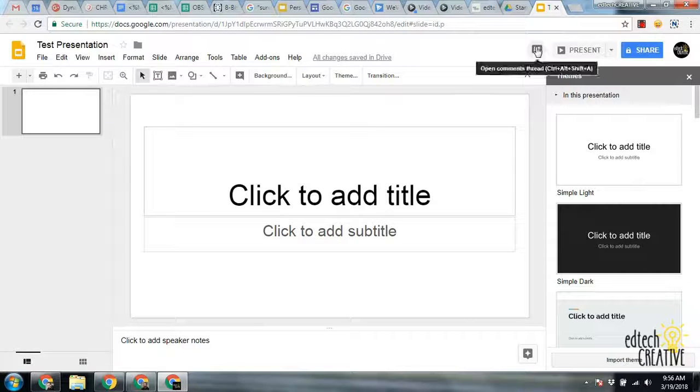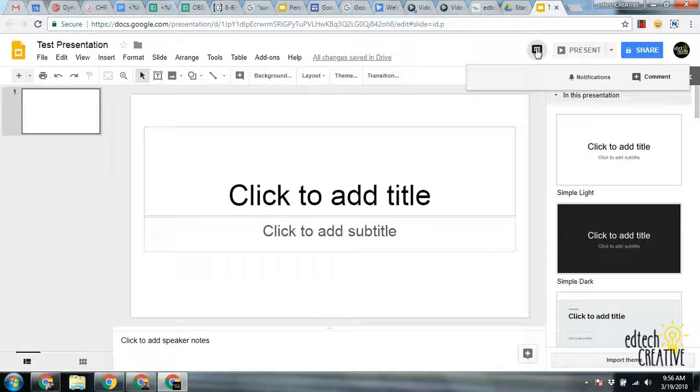Over here on the right, we have the ability to open comments. If you're collaborating with someone on this slideshow, which is a great tool that sets Google apart from Microsoft and PowerPoint, if you're working with another person on this presentation, you can click the comment, and then you can share comments back and forth with what you're working on within the presentation.